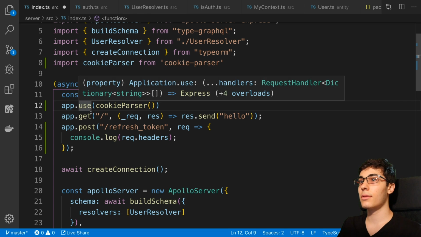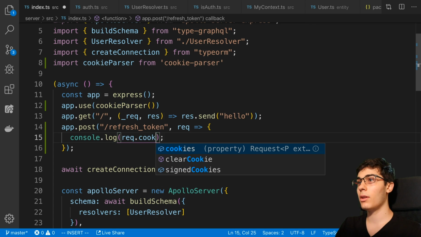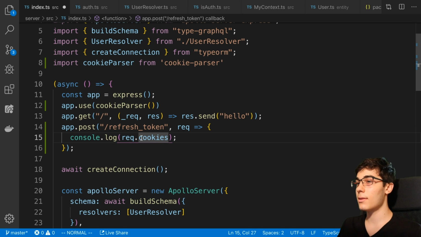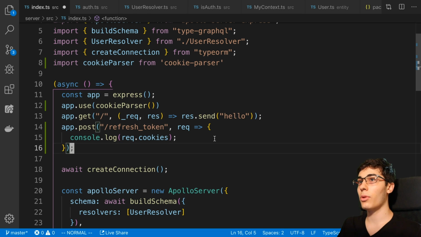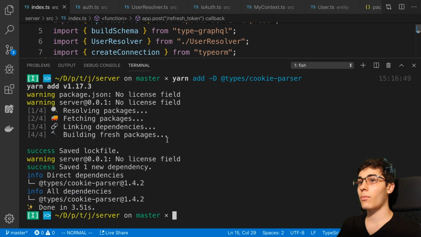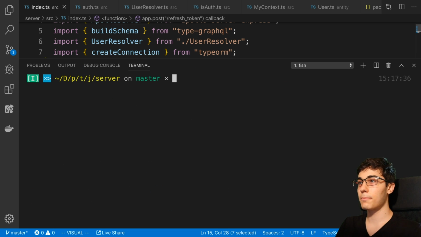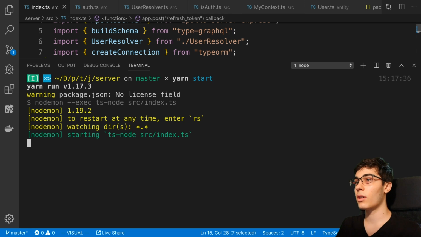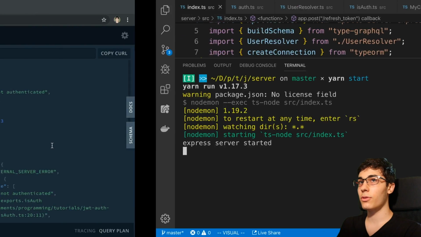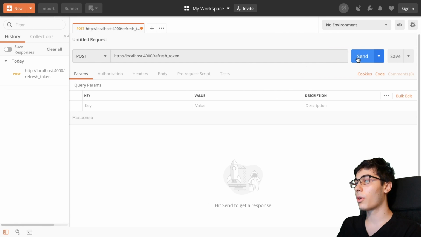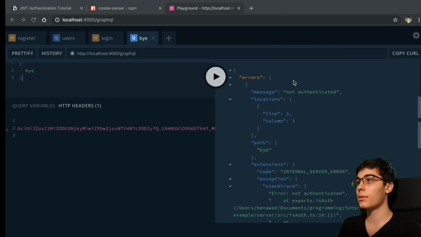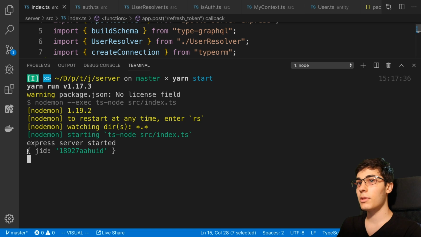Alright, so I have this. So now if I do req.cookies, I believe this is the correct variable now. I believe this is going to parse the cookie string and put it into this. So now let's do yarn start, run it again, make sure that works. Alright, so our server's up. We're going to go ahead and send our request. And now nice, we see a nice object broken out between the variable name and the actual value.